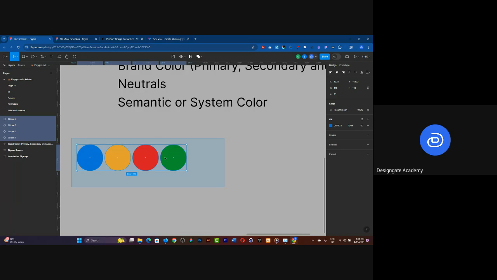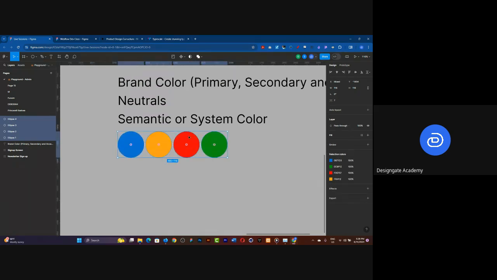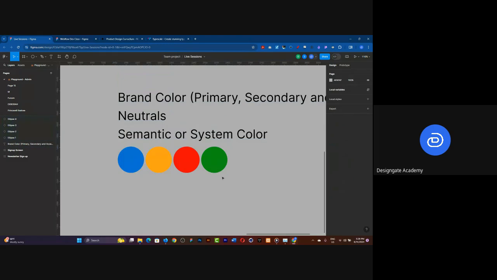Now, the next question is, what if my brand color is part of these 4 colors? It doesn't make any difference. If your color is part of the 4 colors, good for you. Are you getting it? But whenever you have issues you want to represent with semantic colors, you go ahead and use these. So brand color, neutrals, semantic.